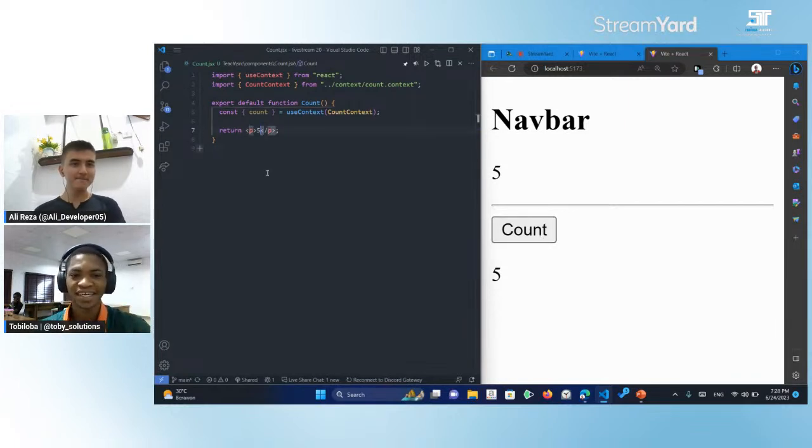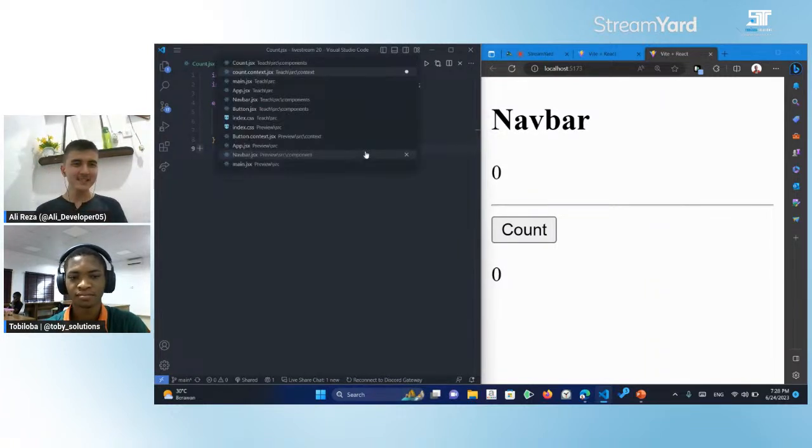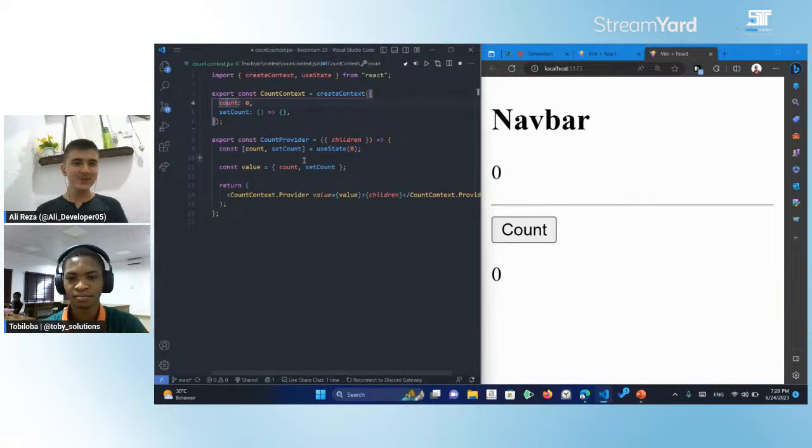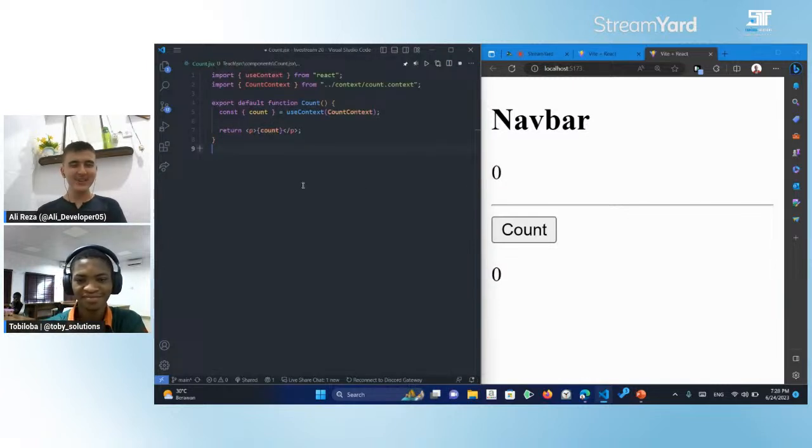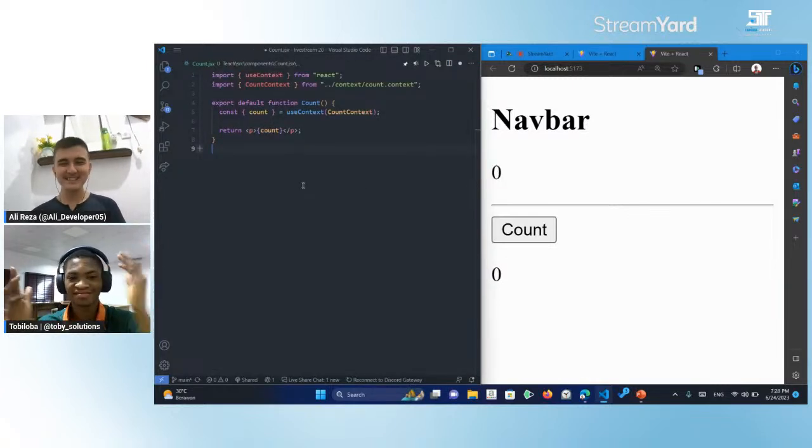So instead of 5, we need to say count. Once I refresh the page, we are going to see the value of 0. Okay, so for a demo, instead of 0, I'm going to put 4. So we are going to see 4. It's working fine. Okay, Toby, you can continue from now on.